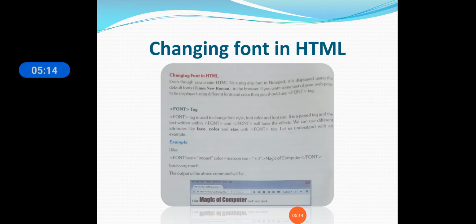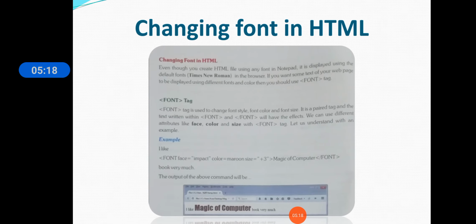Changing font in HTML. Now how can we change the font? You can see here, even though you create an HTML file using any font in Notepad, it is displayed using the default font, Times New Roman, in the browser.